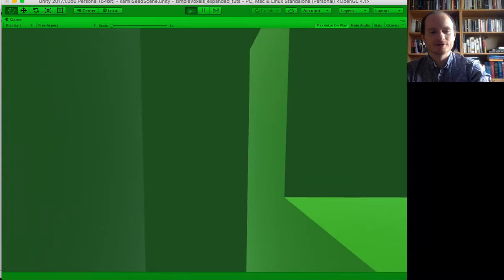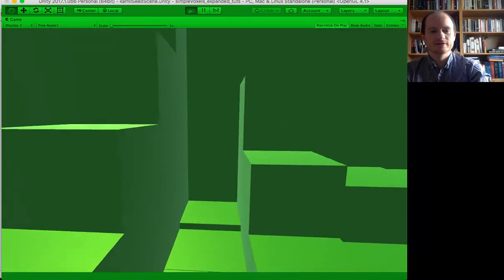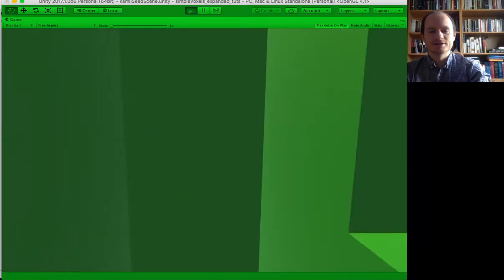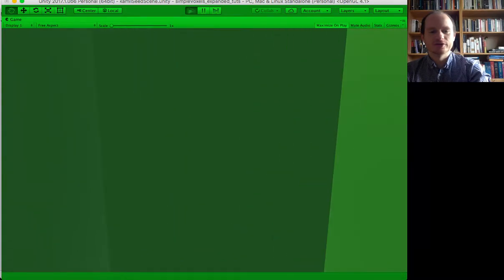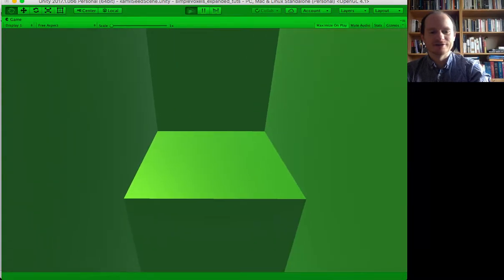There we go. So if I face a wall like this, it doesn't seem to do anything, but actually it's made it shorter. If I keep pressing, it'll go down and down and down.